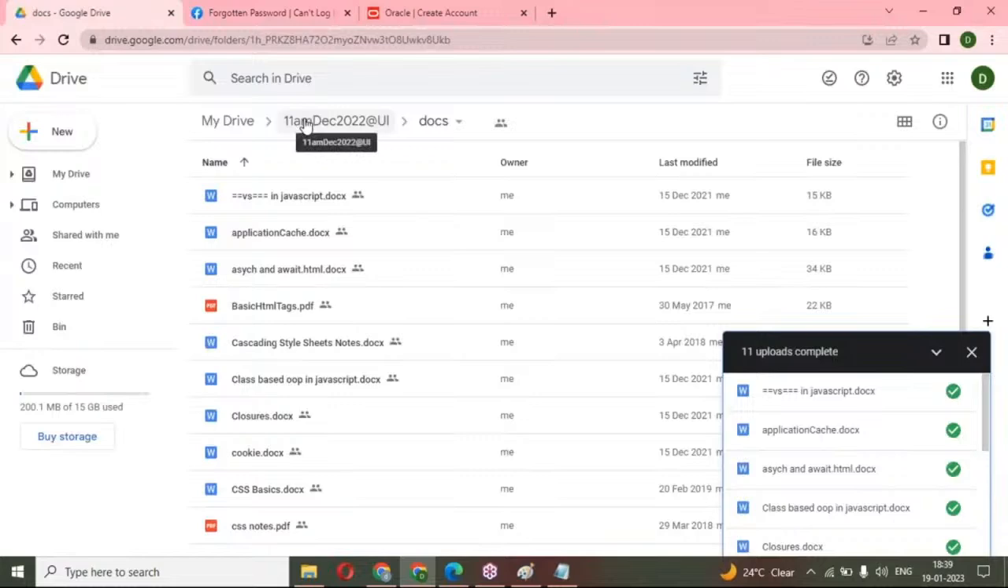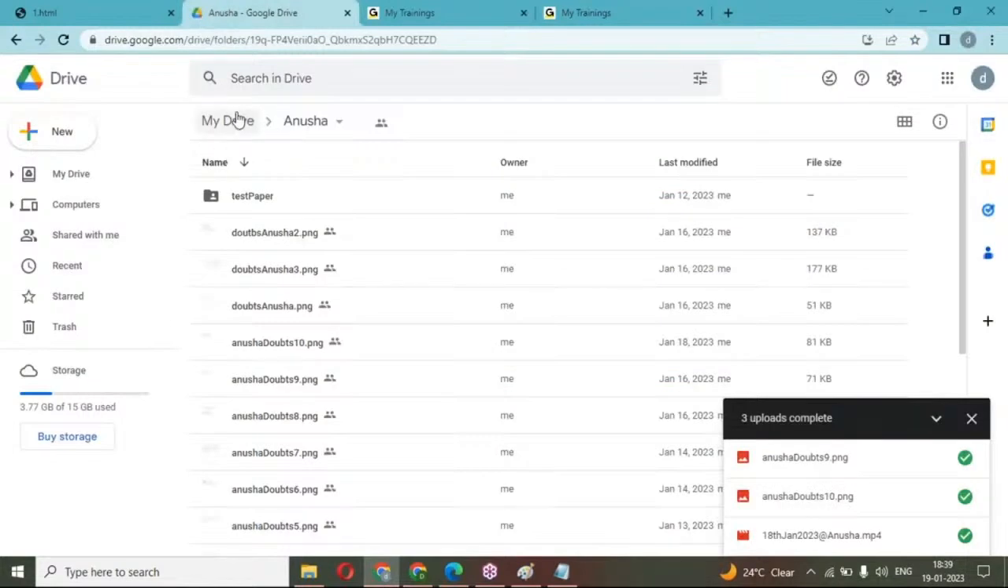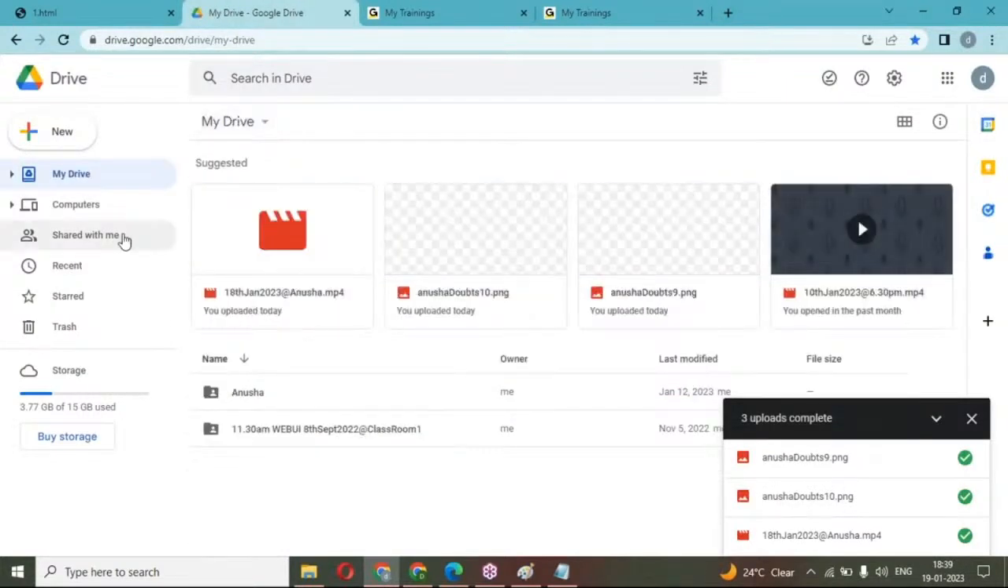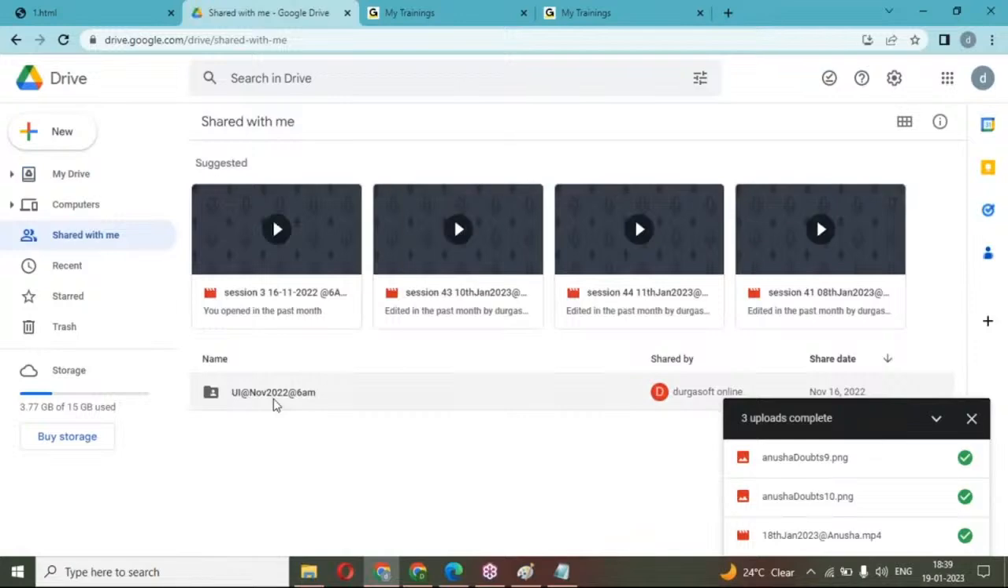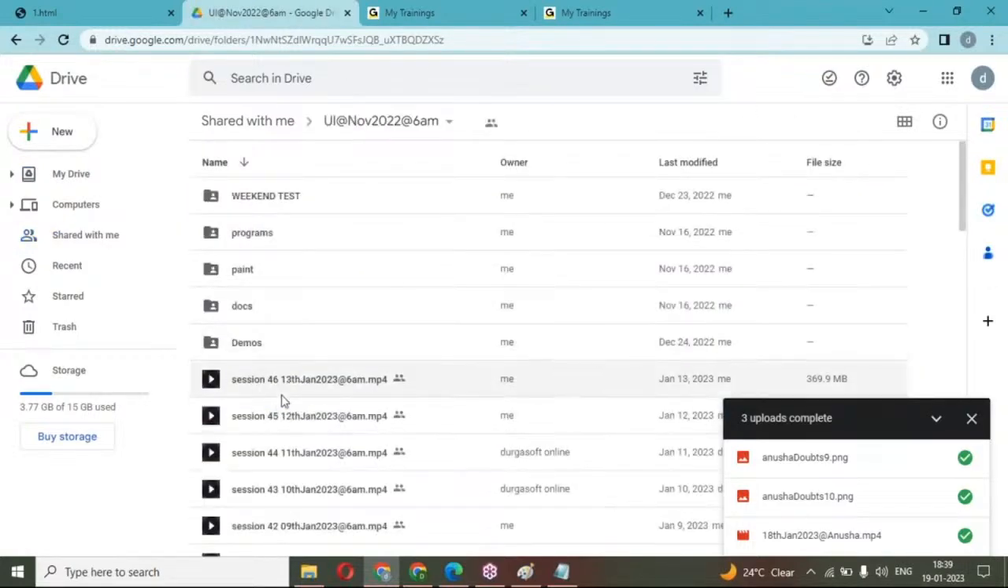Generally I'll share my drive like this. For students, generally I'll share my drive like this 6 a.m. drive, how I shared. A similar way I'll share my drive with the students. See, total 46 recordings I have uploaded for this 6 a.m. drive. On 13th Jan it was completed.